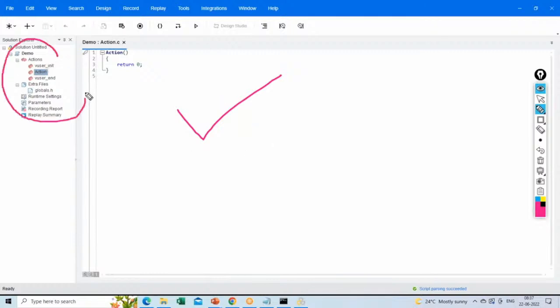This is the Solution Explorer, from where you can navigate between different actions and use parameters and so on. We will discuss this in detail in our upcoming sessions. What we are going to do now is record those three steps or actions.